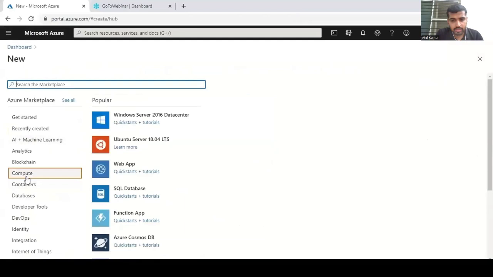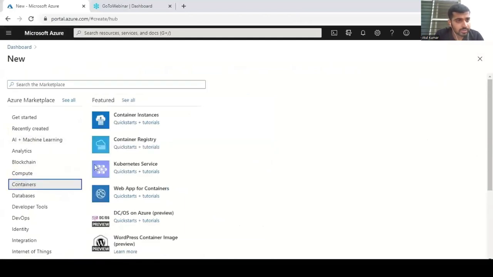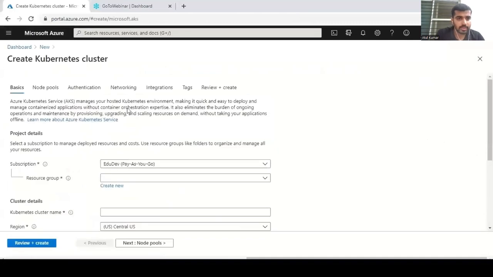So I clicked on dashboard. Here I get different options, different things that Microsoft provides. We'll use containers. We'll click on container. After clicking, we will get to see what exactly a Kubernetes cluster is. Azure Kubernetes Service manages your hosted Kubernetes environment, making it quick and easy to deploy without container orchestration expertise. It eliminates the burden of ongoing operation and maintenance by provisioning, upgrading, and scaling resources on demand. So it happens on demand, and we do not have to worry about those things.